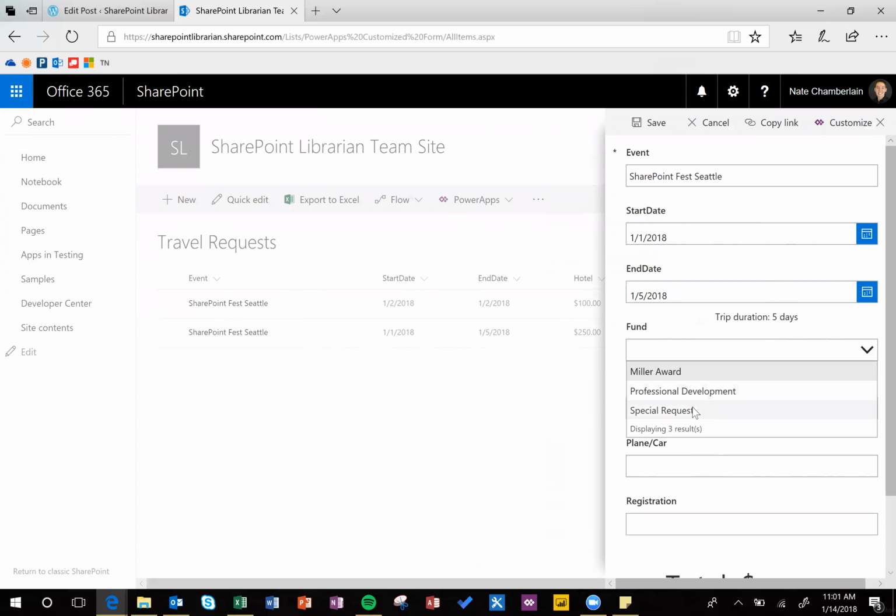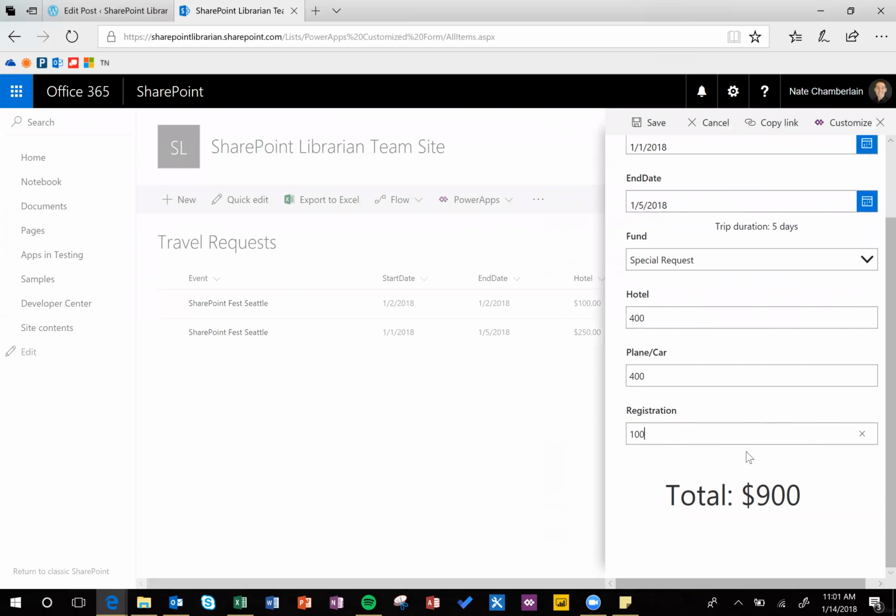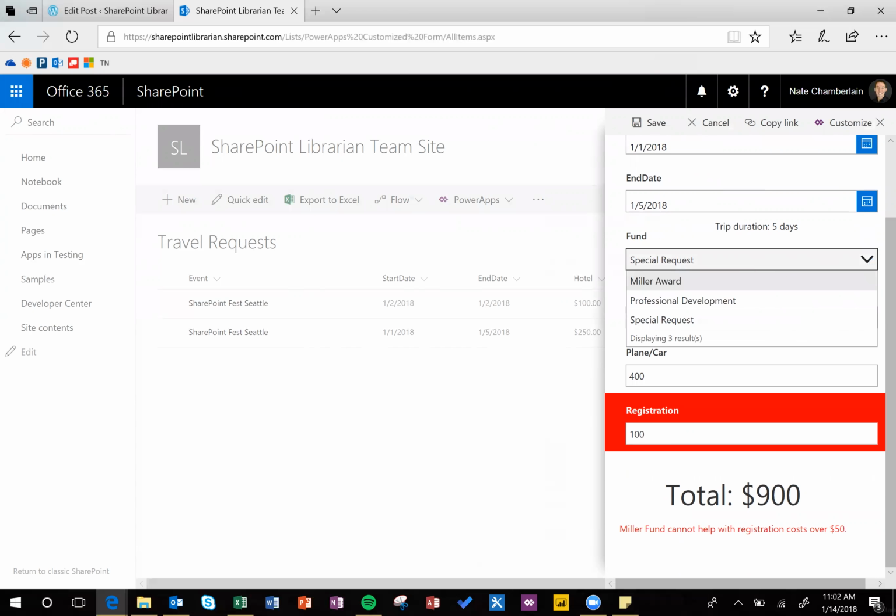Let's do special request first. We'll say 400, 400, and let's do 100. So that's fine. We didn't do anything for special request. But remember, registration can only be 50 for Miller Award. So let's see what happens when we select that. Registration turns red. Miller Fund cannot help with registration costs over 50.